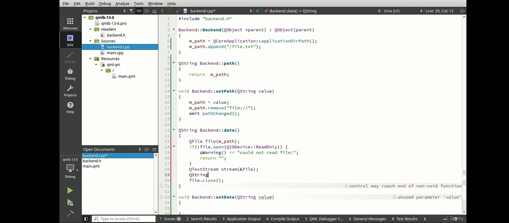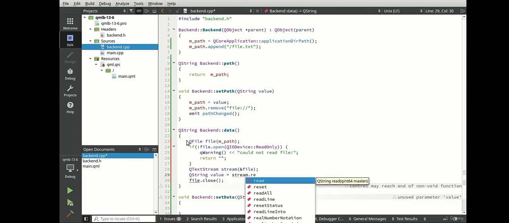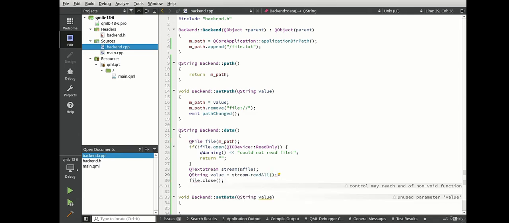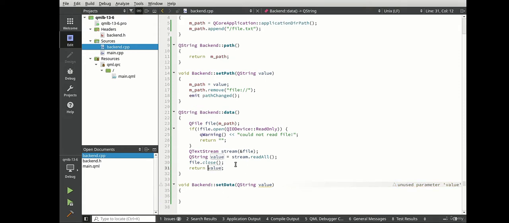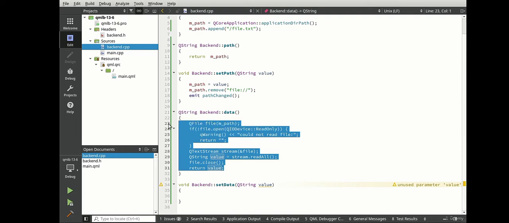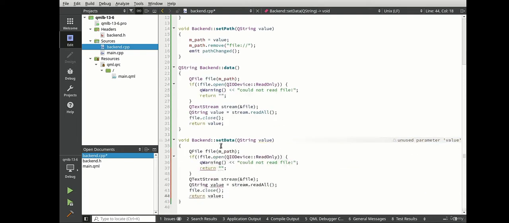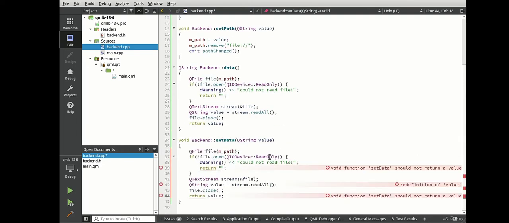Makes it super easy. Qt does all the encoding for us. And we want to do a readAll. Return value. All right, now that we've got all this, we can probably just grab most of this. setData is where we're going to actually save the file. So pretty much the same thing in reverse. Going to write only, could not write the file. We're not going to return anything, so we can get rid of those.